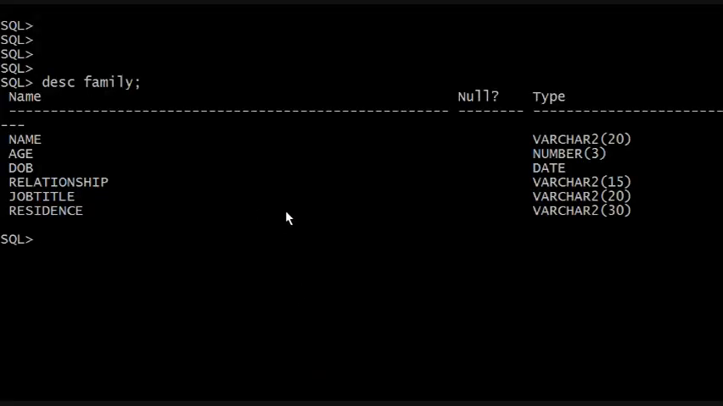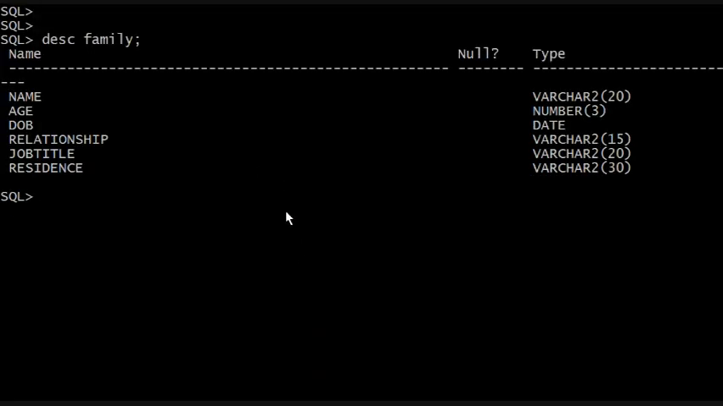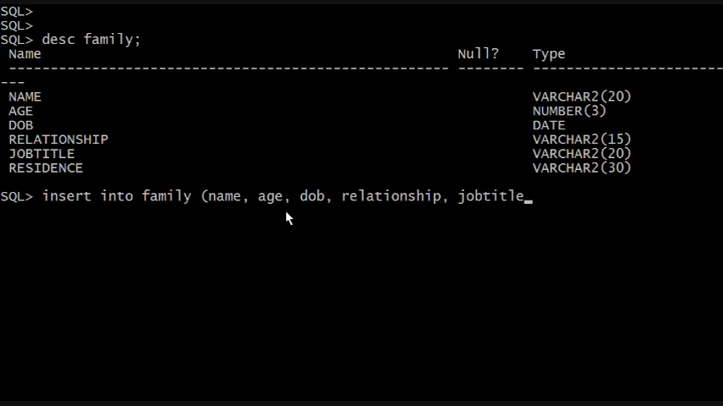So it's still the same syntax when you use the shortcut. So insert into table name, which is family. But instead of putting the columns, name, age, DOB, relationship, residence, SQL knows these are the column names in the description of this table name. So as long as you put the values in that order, you'll be fine. So let me show you, as it's easier to show than to explain.